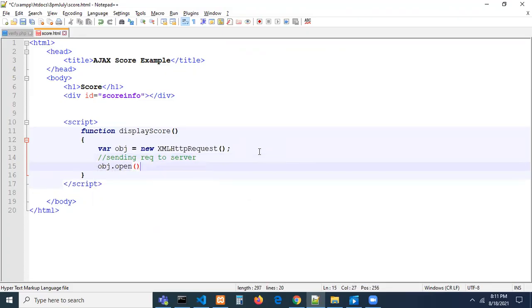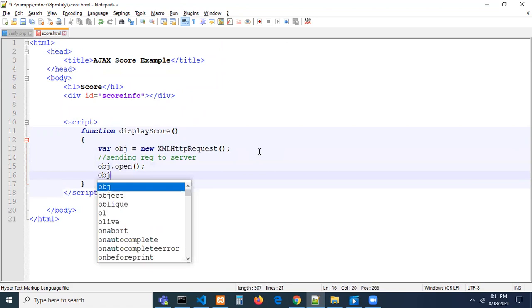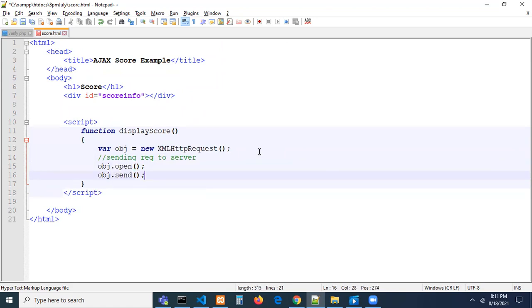obj.open is a method to establish the connection. After the connection is established, we have to send the request to the server; send is the method. First we have to get the data, so the method is going to be GET, and the second one is the endpoint URL. Next one is the asynchronous flag.